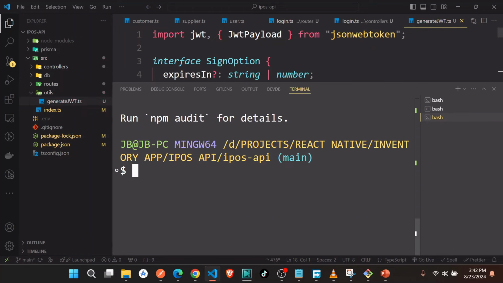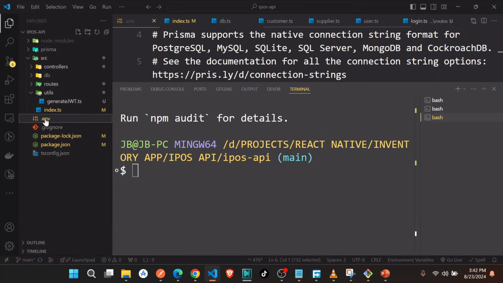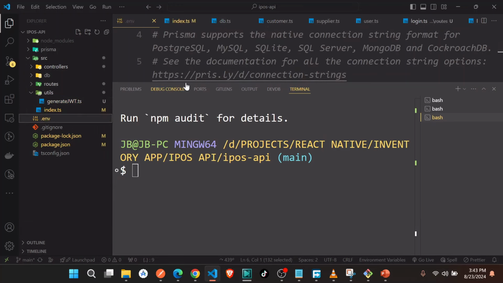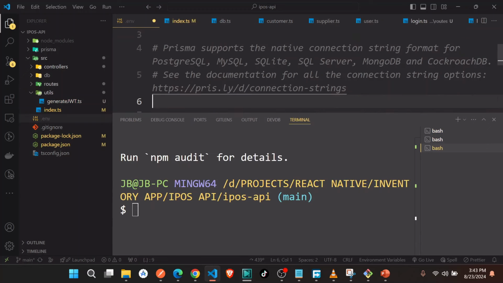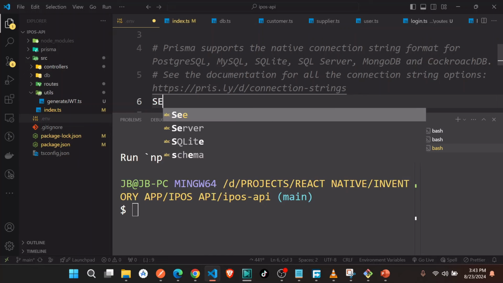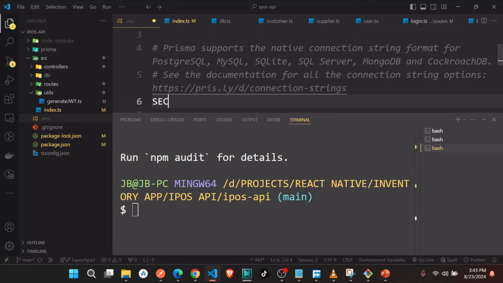Okay, so the next, I think, before we do this, we can also create the environmental variable here, and we pass in our secret key. So I'm just going to go ahead and create another key here, which is going to be secret key, just like this. And we're just going to add the secret key here.